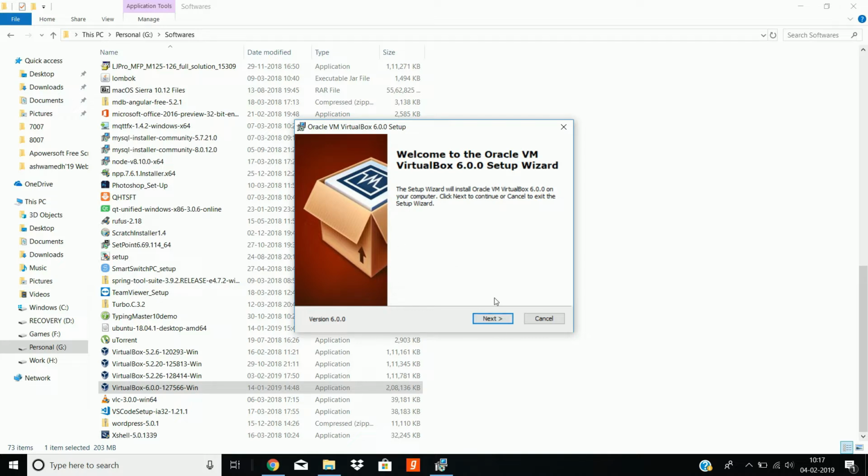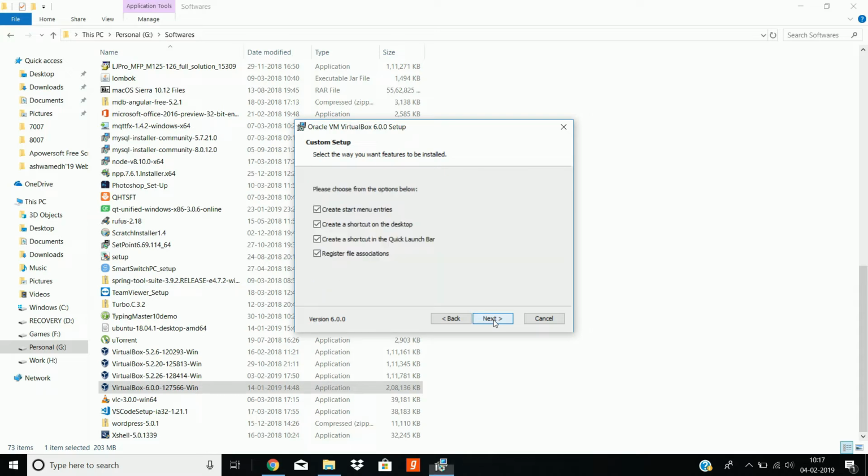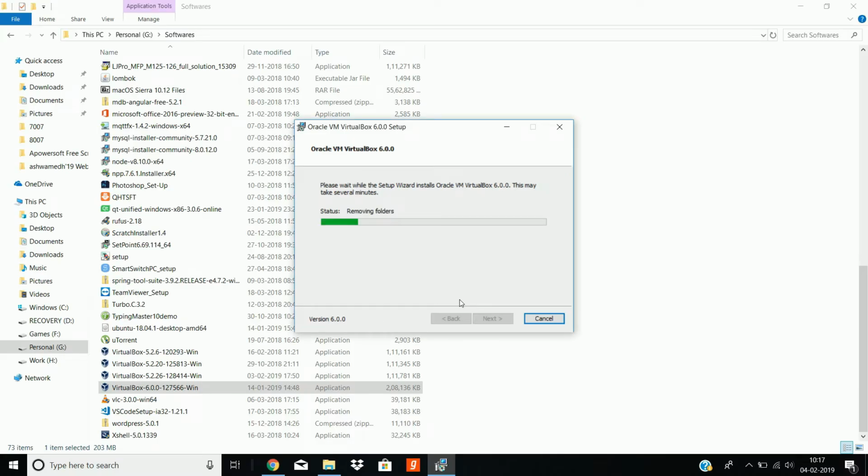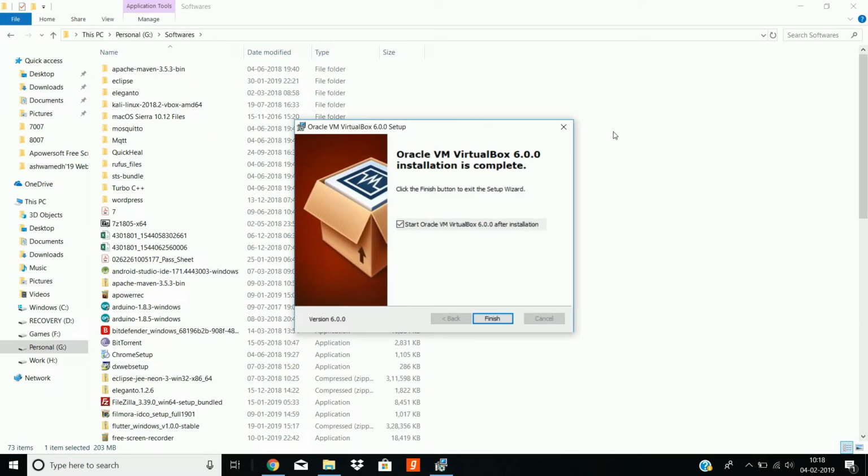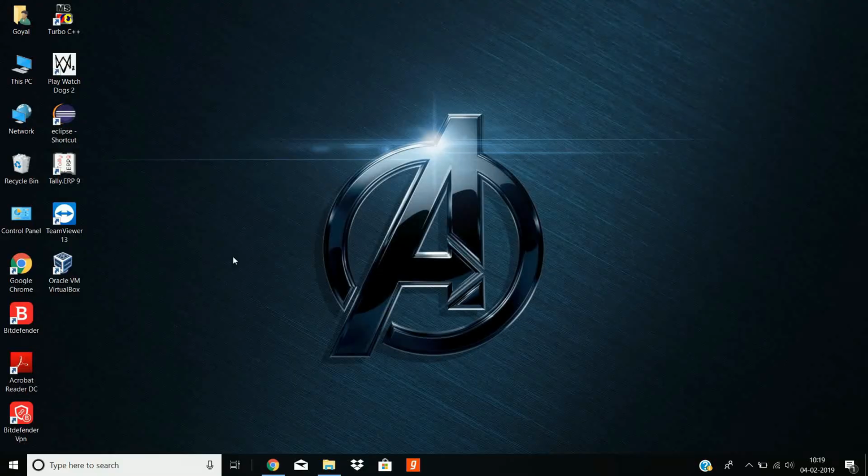Now after opening this dialog box, click on next, then click on next, yes, and then start your installation process. Just wait for some time till it gets installed into your system. It will take about a minute or two only. So yes, now your VirtualBox is installed into your system. After installing VirtualBox, just go ahead and open it.